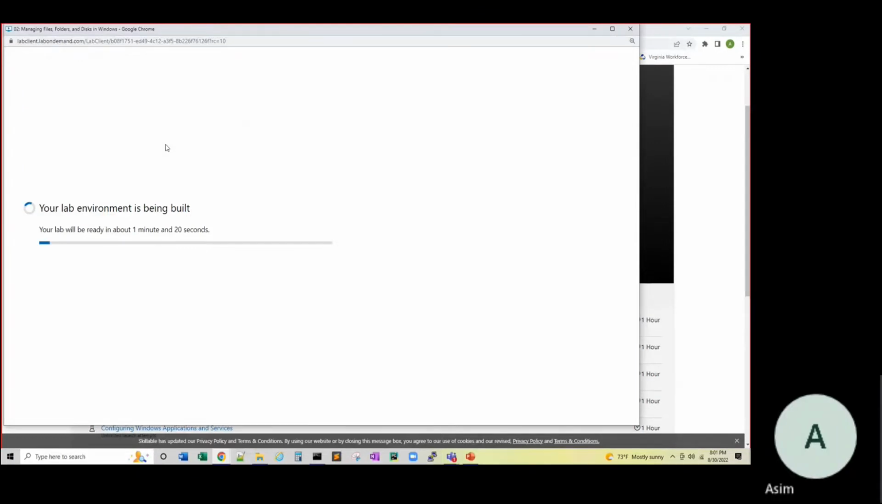And now it will kick me into the second lab. So we're going into managing files, folders, and disks in Windows this time. That's the lab that I want to go in and spend a little bit of time on. Yes, that's the next hour. We want to look at that together.